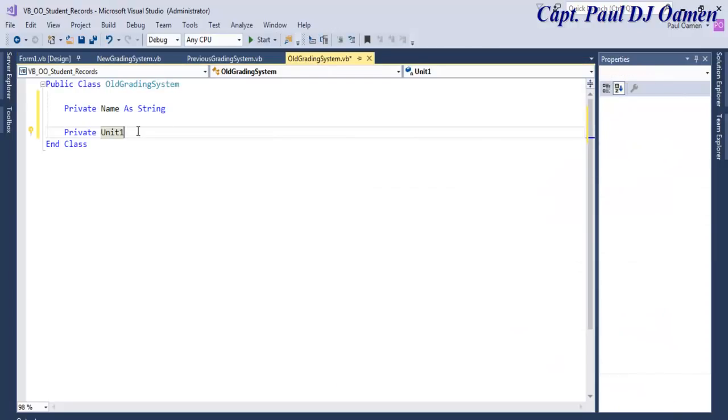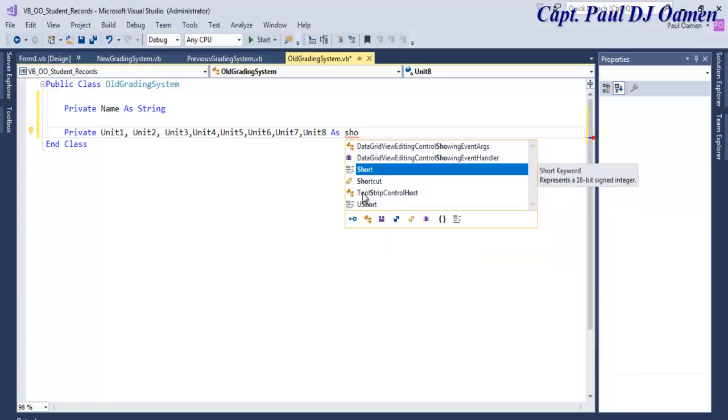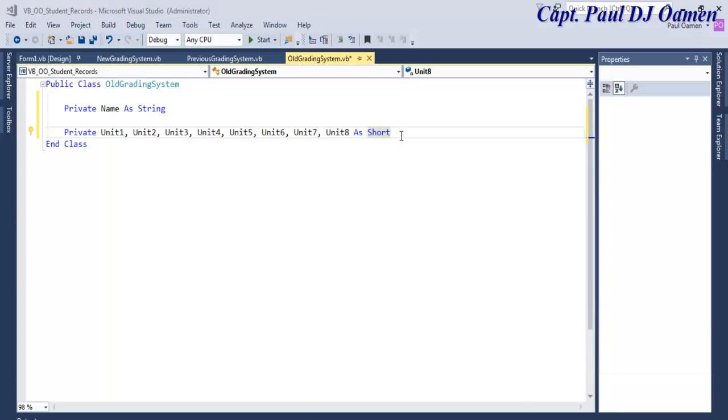So that's going to be unit 1. Then we have unit 2, 3, 4, 5, 6. So that's going to be 6, 7, and unit 8. There we go. Those are all the units. They will be declared as, let's go for short. Yeah, those are the units and the data type is short. Okay, now because the name and the unit are private, for us to be able to gain access into it, we have to find a way to make that possible.